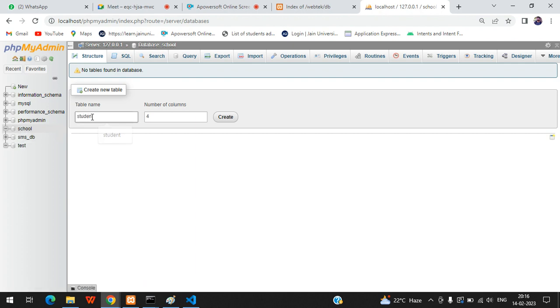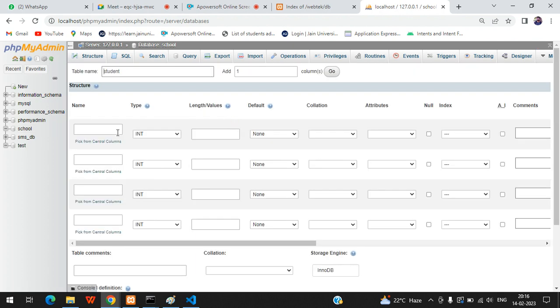Inside student, I'm going to have a few columns, say four columns. So this is the way you have to create the four columns. You can always create a table using the create table command. This is the area from where you can create a table. We have discussed it in our last class. Yes, we have done it.